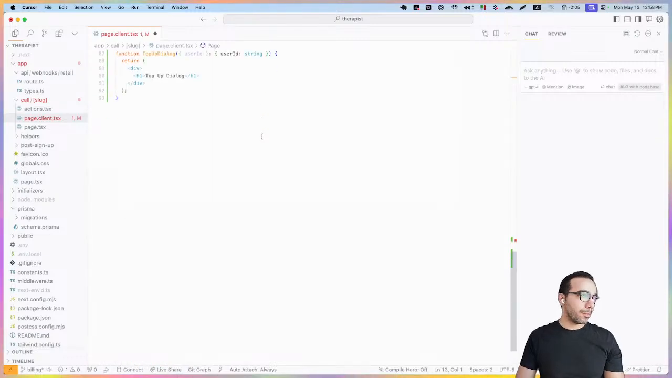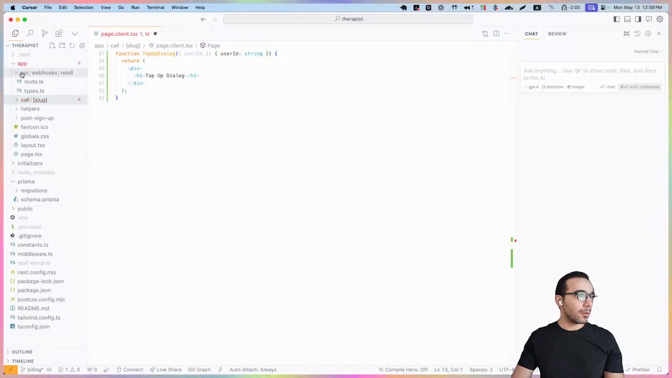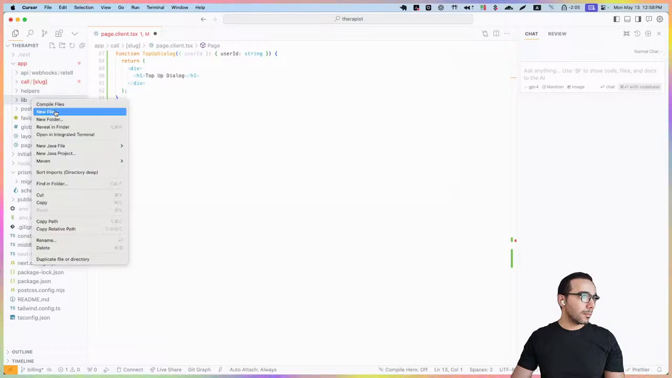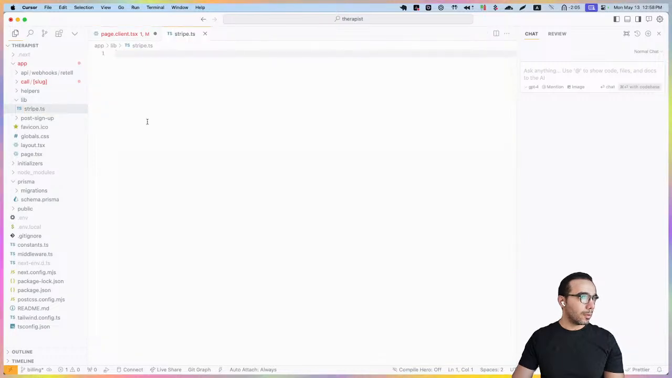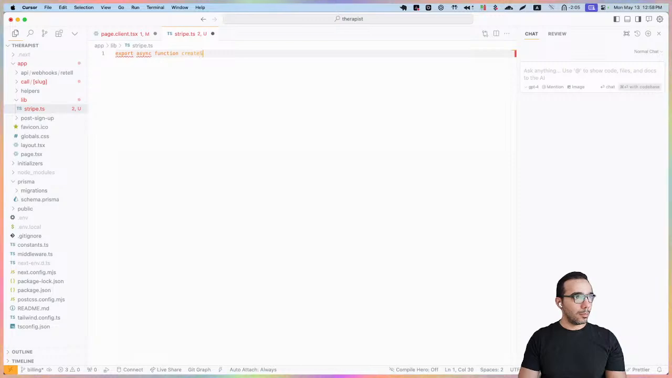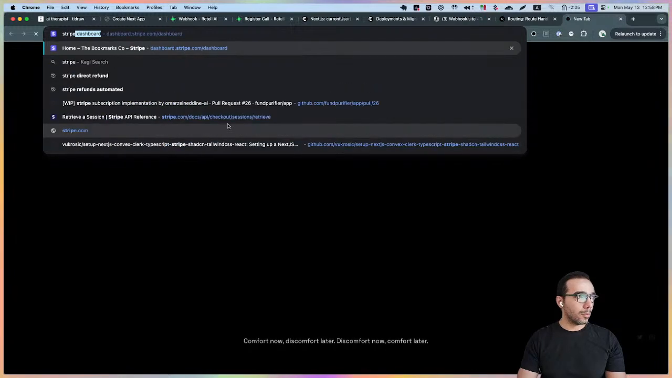Let's see. How is this actually going to work? You're going to create a Stripe session. That's what's going to happen. We're going to have a Stripe create checkout session. And I think you need to supply some metadata. Let me see how this is going to work.